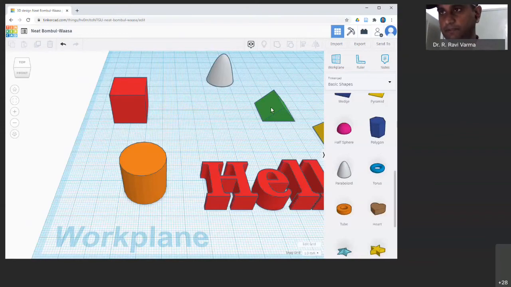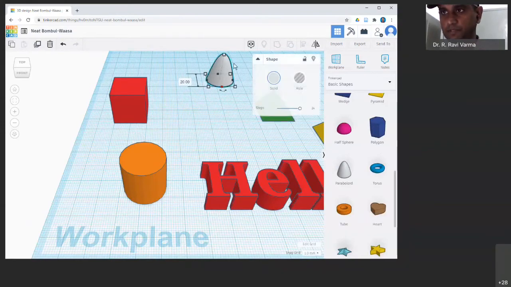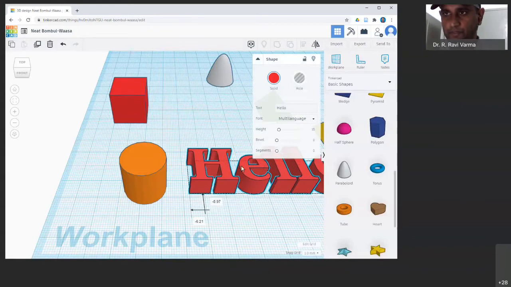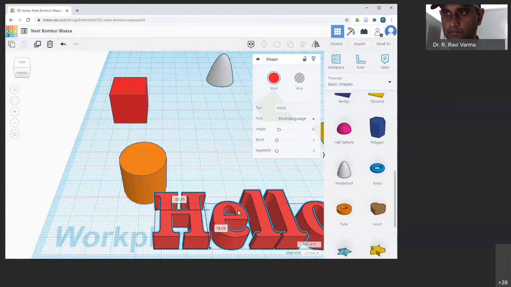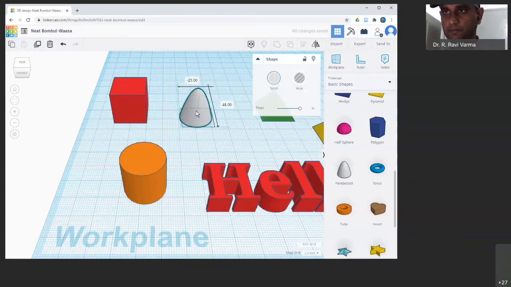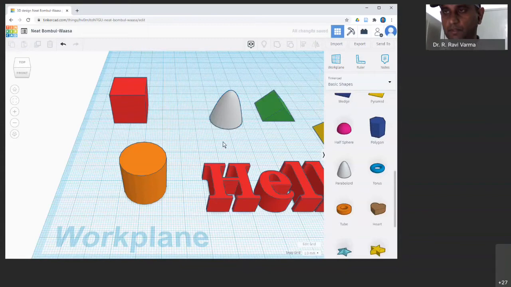Let's say I want to move this text that I've created. Just left click, click anywhere on the object, and move it around. This allows us to place the objects anywhere you want, so you have complete control of it. All right, so that is about moving the objects around.